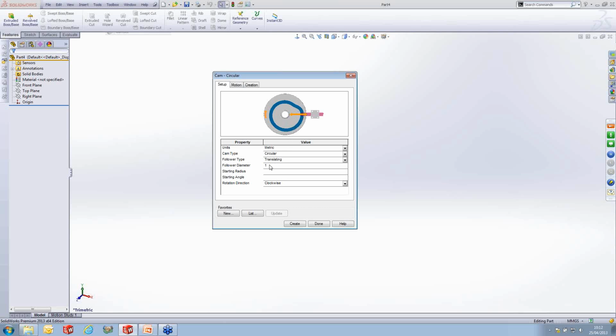So whatever measurements we put in here, it's not the actual size of the cam face, it's actually to the center of the object. So if I put in 3 here, the actual size of the edge of my cam will be 2.5, obviously half of the follower diameter minus the radius value. And the starting angle, that's the starting position basically, and I'll put that at 0, and then we'll move around to 360 degrees.